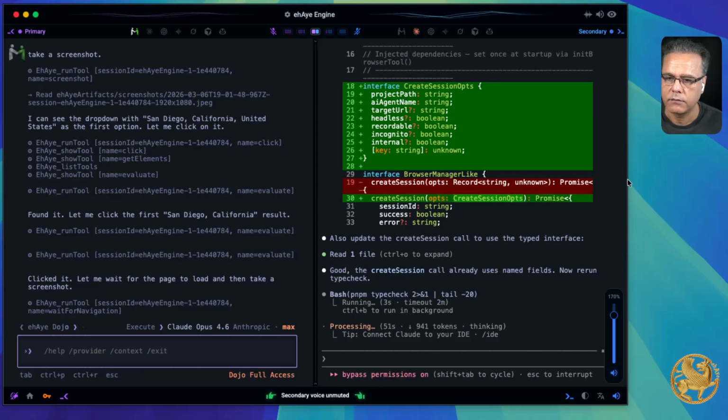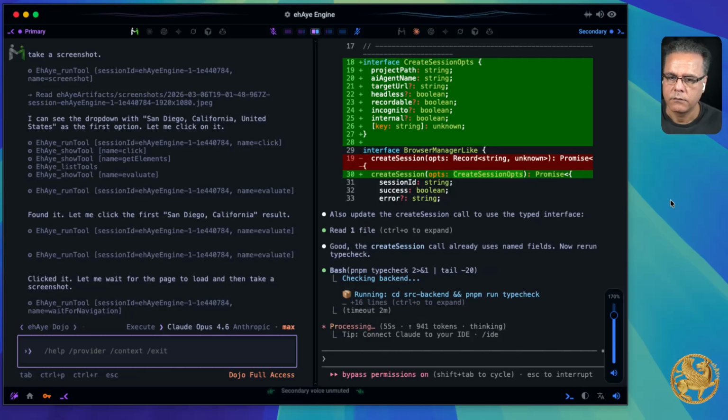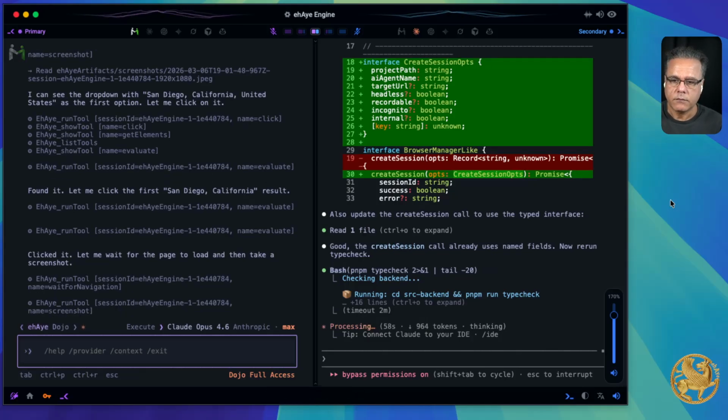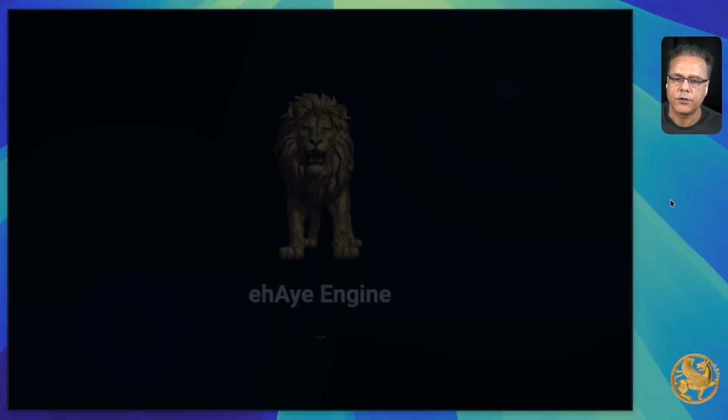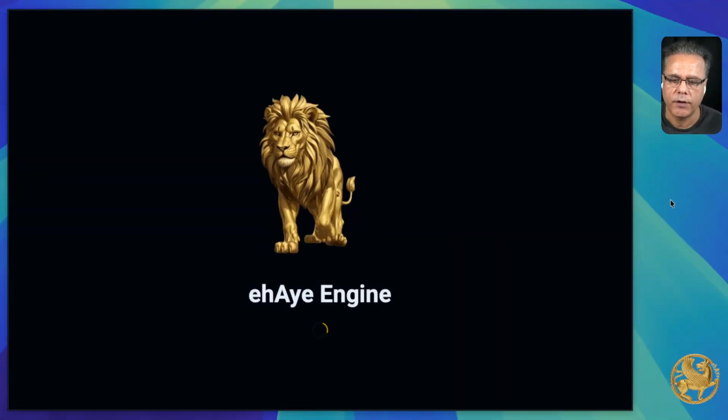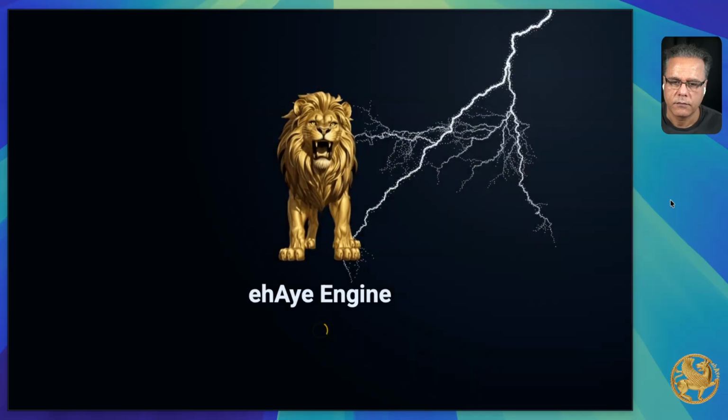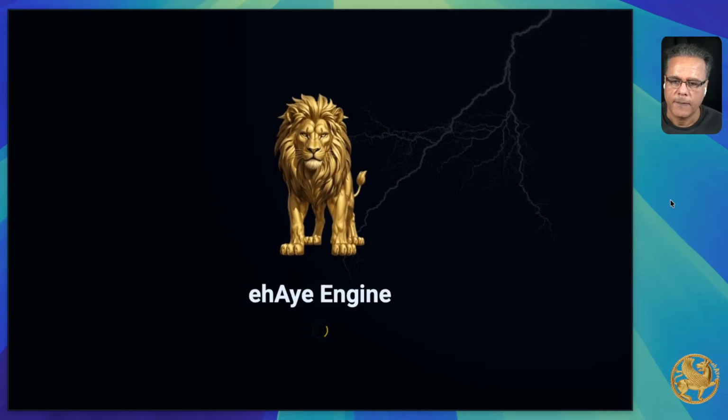Need to make Browser Manager accept the right options type. Rather than importing MCP session options, which is in the API layer, I'll define a compatible structural interface. Also update the create session call to use the typed interface. The create session call already uses named fields. Now rerun the type check.